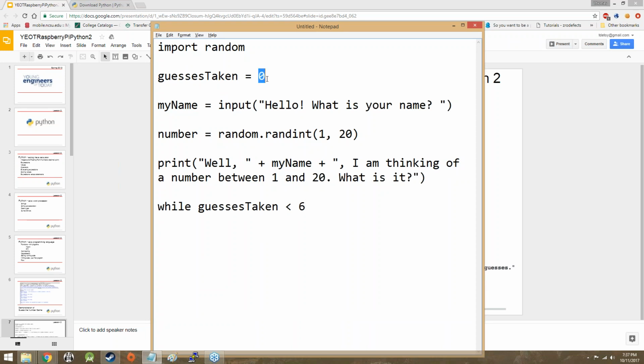So guesses taken starts at 0. And then we got this while loop that's going to say guesses taken is less than 6. And then we're going to put some stuff after it. But what this is going to be, let's say loop stuff here, more loop stuff here. This is just an example.